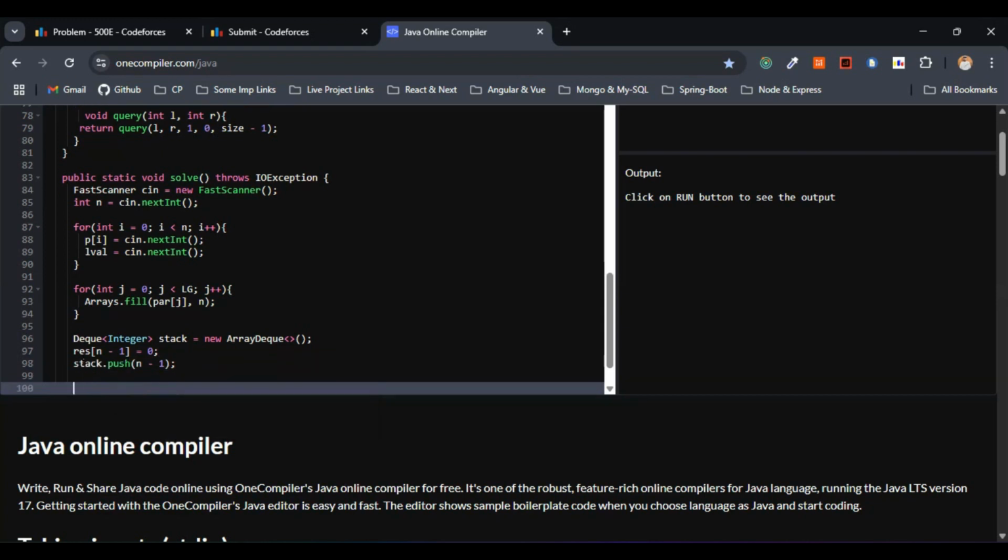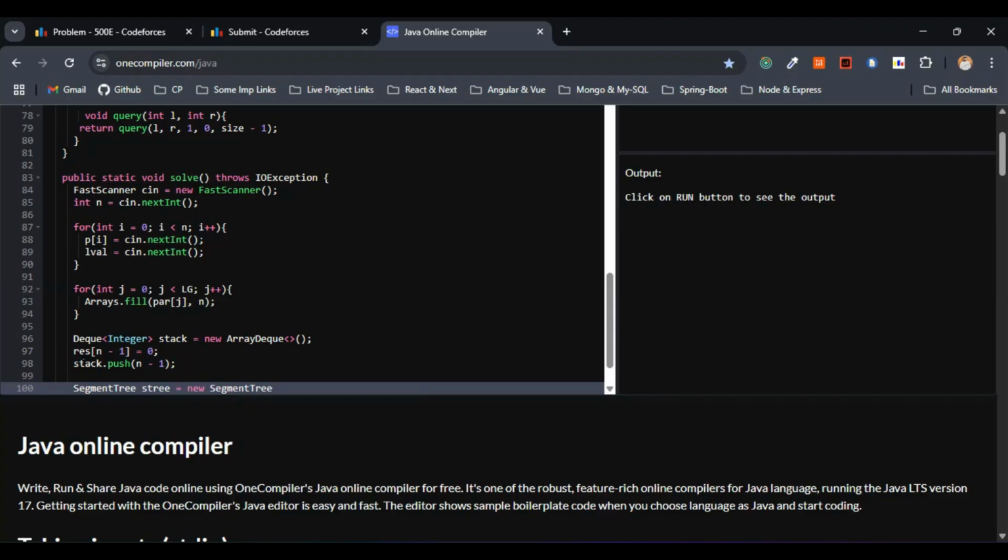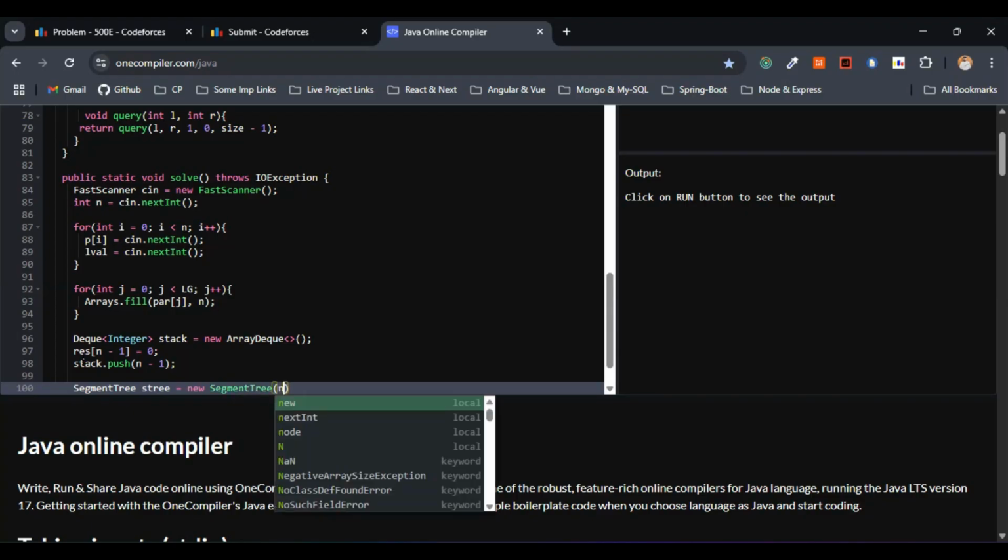So this is fine. The next step would be, we have already written the segment tree class. Let's build the segment tree of size n, right? So this is a simple segment tree. I'll go with sTree here, nothing but the segment tree. So this one will be new SegmentTree. We are building the segment tree of size n, right? So let's pass n here.